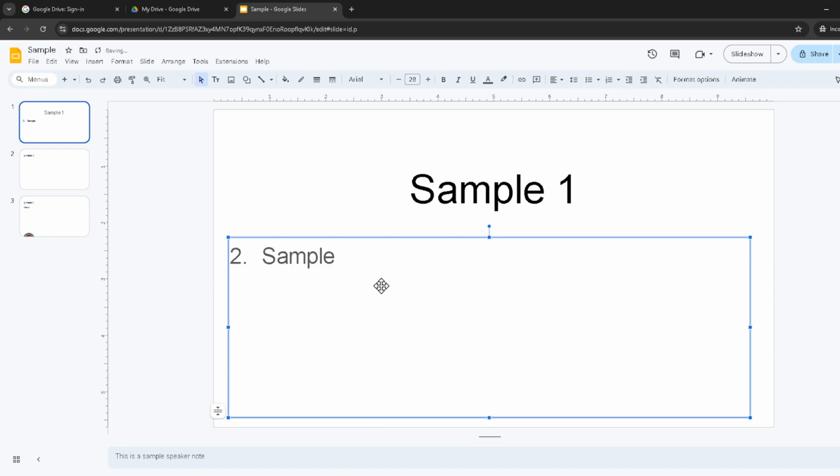And there you have it, folks. You now know how to start a numbered list at any number in Google Slides. This is just one of those little details that can make your presentation stand out or follow specific formatting rules. Thanks for watching, and don't forget to apply this knowledge the next time you're sprucing up your slides.